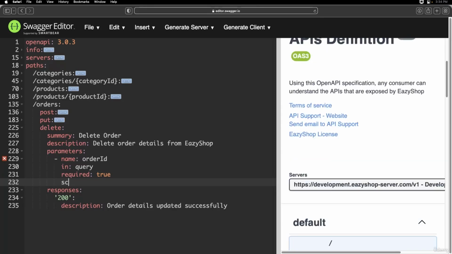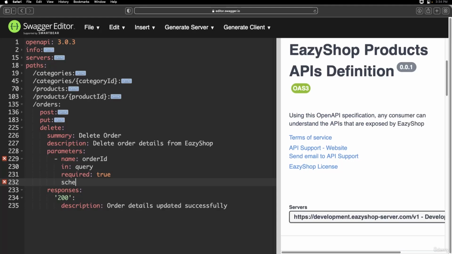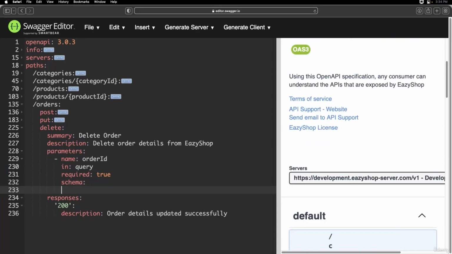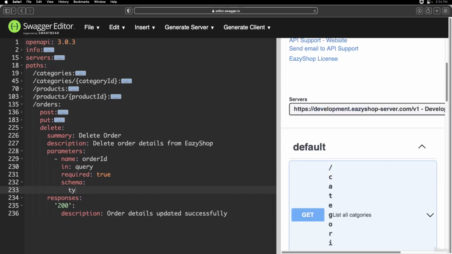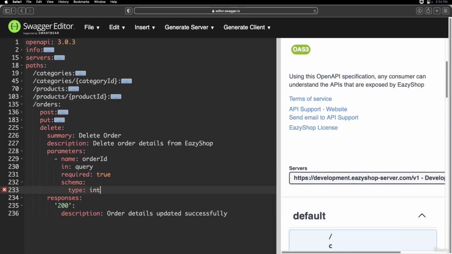Now everything is good. It's just that we need to describe the schema of our order ID. So for the same, I need to give this schema, and after that I'm going to mention type as integer.